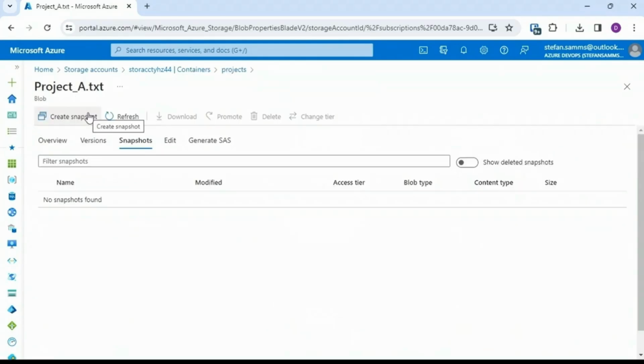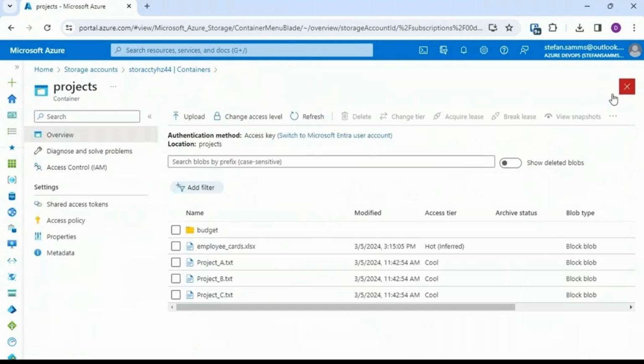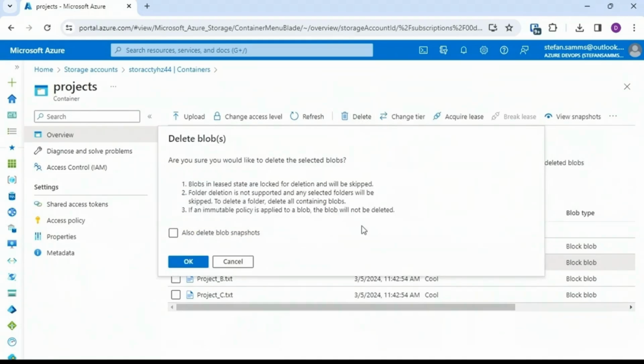The reason I mentioned this is that you won't be able to delete a blob unless you're also deleting its snapshots. Okay, so what we're going to do is back out of that. Let's delete a file. We're going to delete project a.txt. So I'll select it. I'll choose delete. Are you sure you want to delete it? Here's where we have the option to also delete blob snapshots.